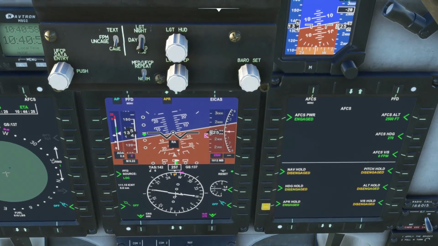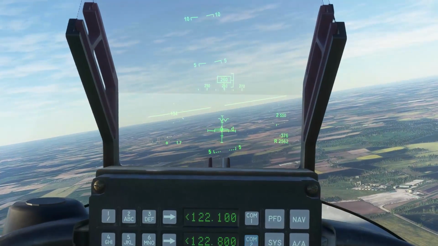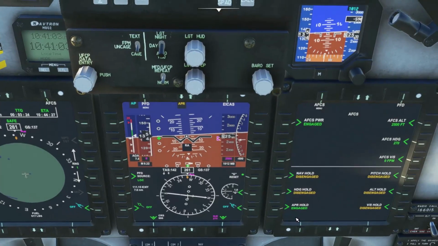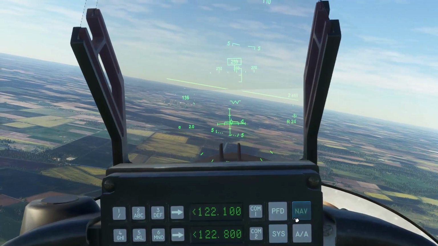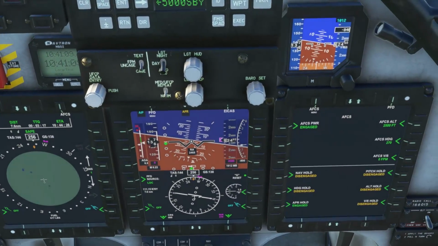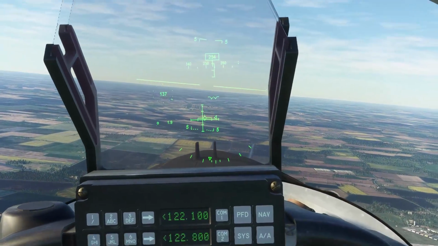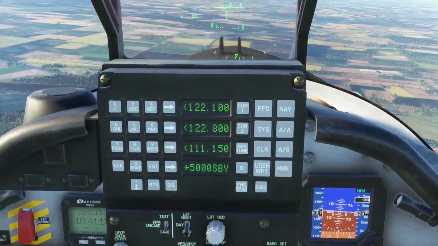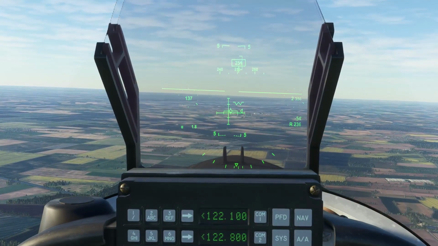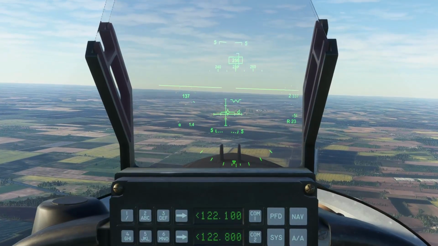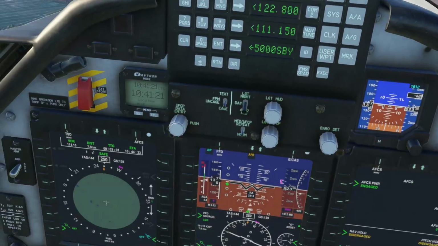So I'm going to hit APR hold on. As you can see, we are now being fed information by the localizer. The approach hold is doing all the work now, and we're heading in, bringing us in laterally, and we're pretty much bang on the glide slope.